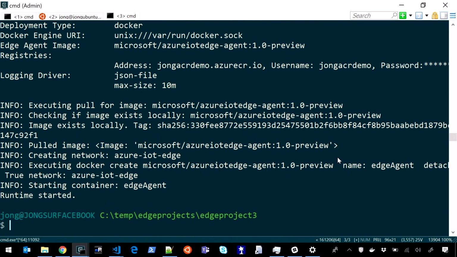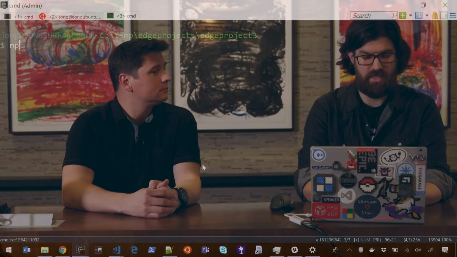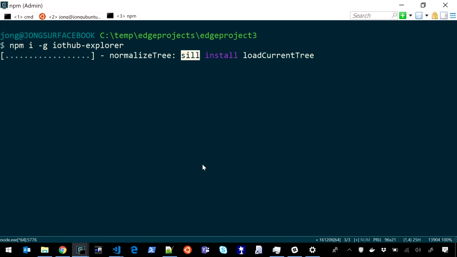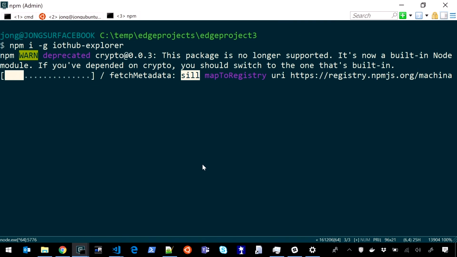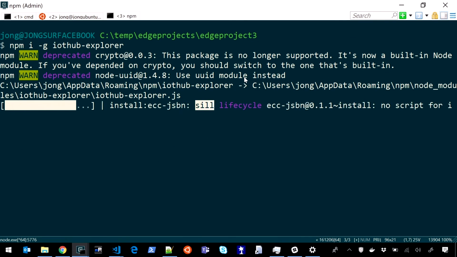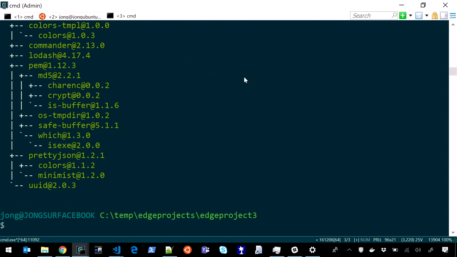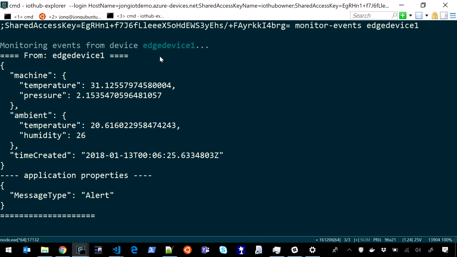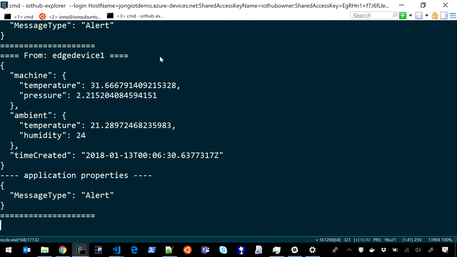So now it's set up, and now the runtime is started. Now I'm going to install an NPM package called IoT Hub Explorer. What this is going to do is let you view messages coming from the Edge device to the IoT Hub. There's a monitor events method on that we're going to see in a second. Okay, great. That NPM package is now installed. Now I'm going to call the monitor events method on that package. And now we can see messages flowing in from the Edge device to the IoT Hub.